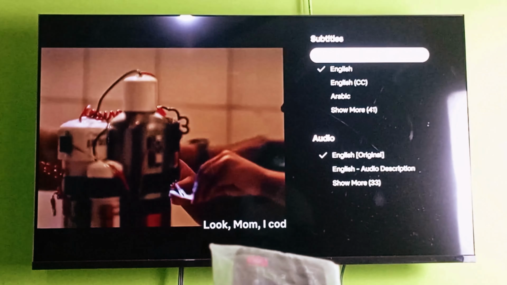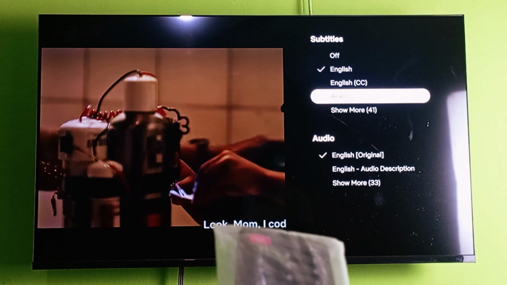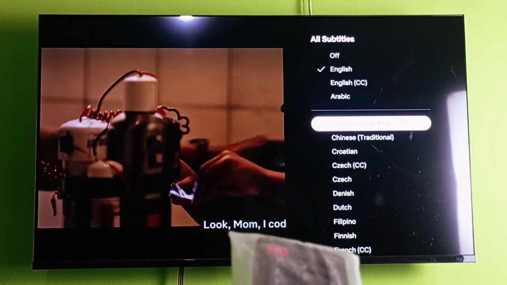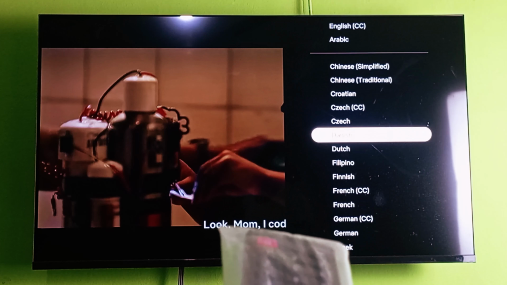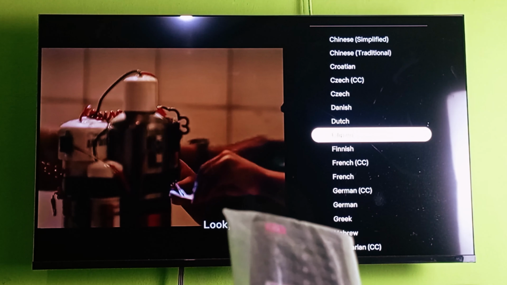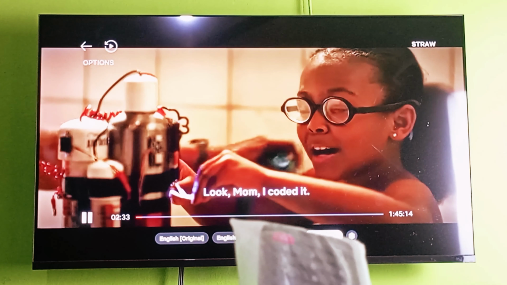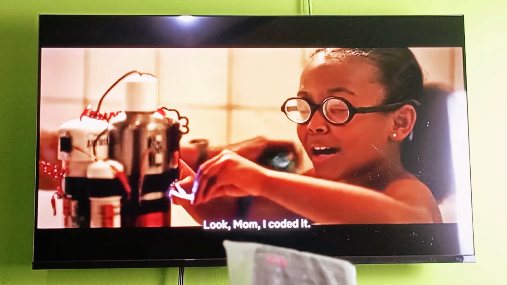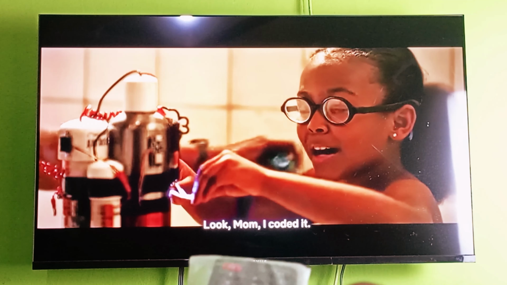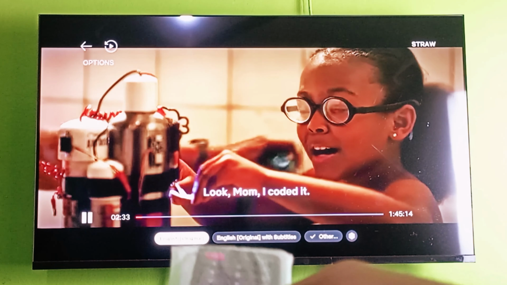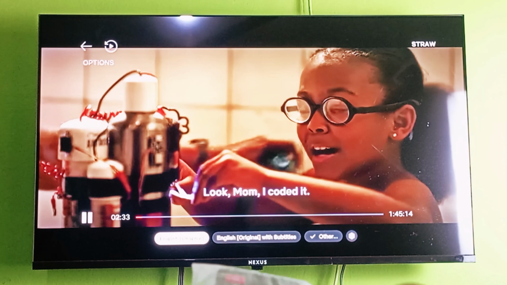Then hit on audio. Then you have different languages right here. You can watch this movie in Arabic. Click on show more. Then you have other languages right here. Let's say, for instance, I want to watch this movie in Filipino. So you can see once you select the language, it will automatically change to the language you choose right here. So I'm going to go ahead again and use my downward arrow key, then continue like that.